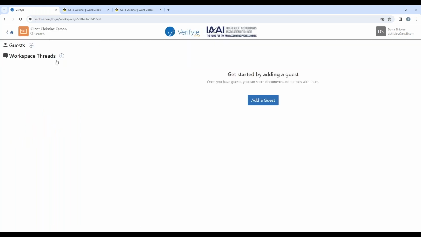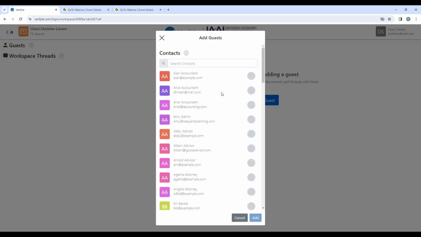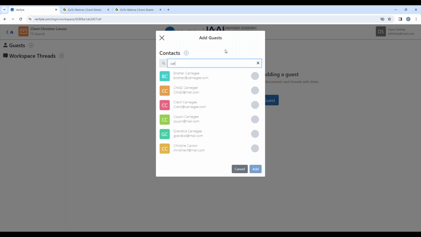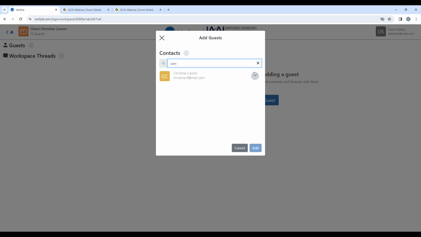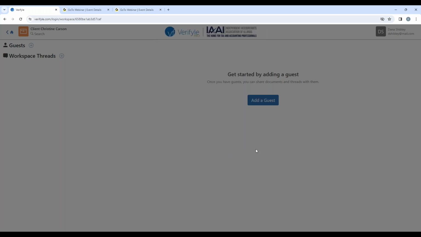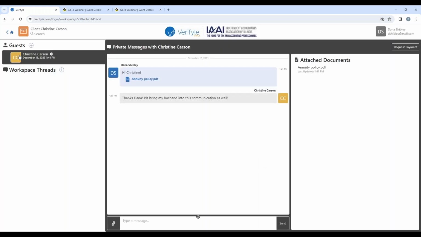Click. We're in. There's the title of the workspace, client Christine Carson, and there's nothing in here because we haven't added anything yet. So what do? First thing I'm going to do is add a guest. That's what Verifyle is prompting me to do. So I click add a guest, and the first person I want to add is Christine. So let me do a search for her. All right, there she is.